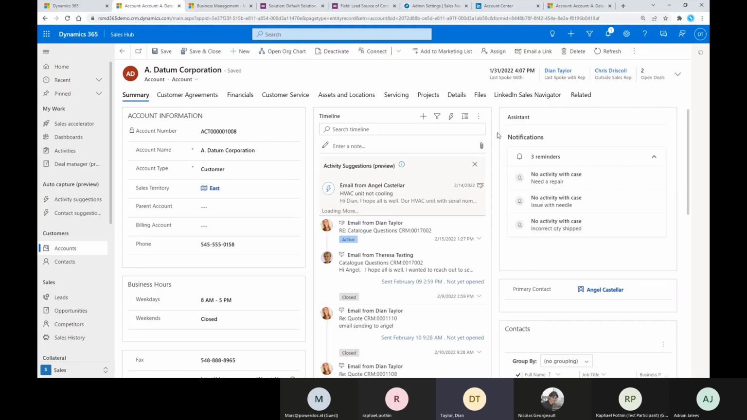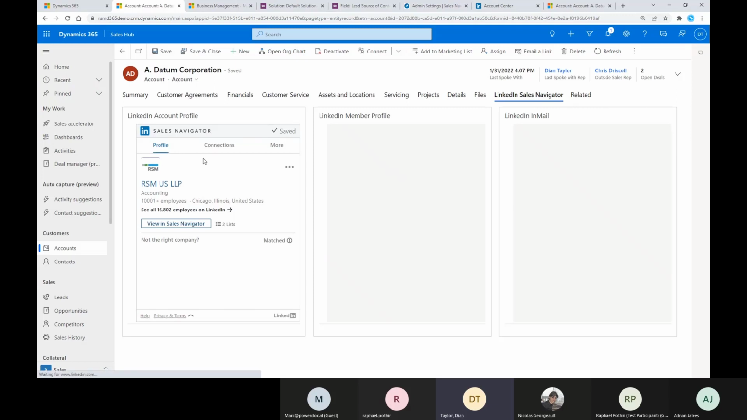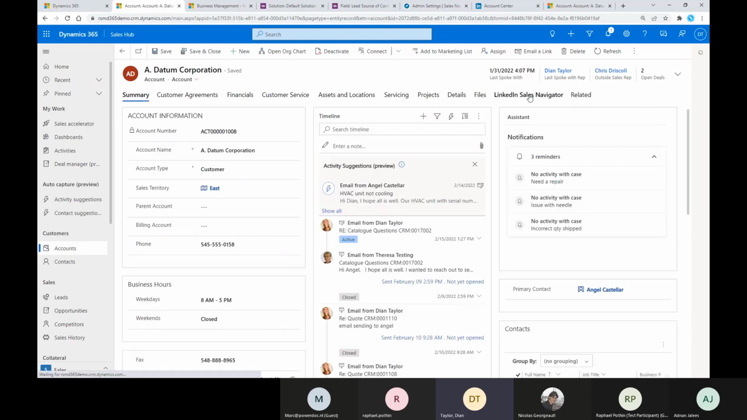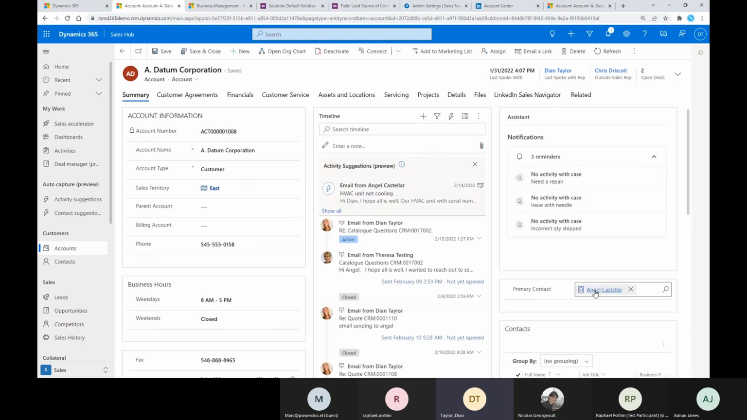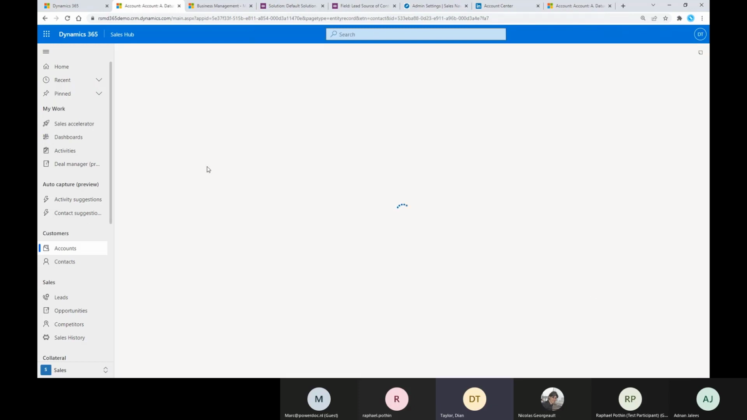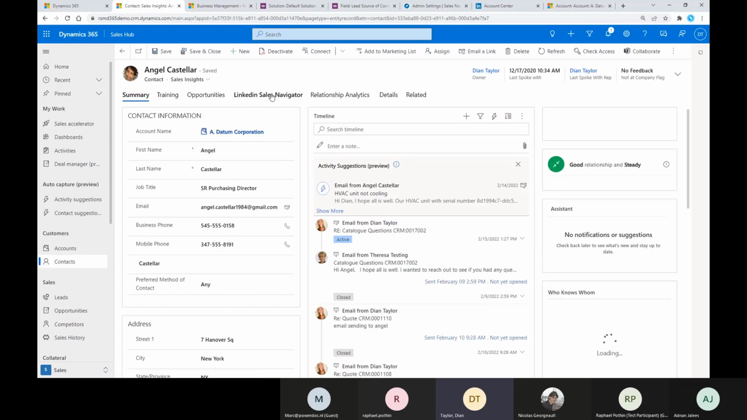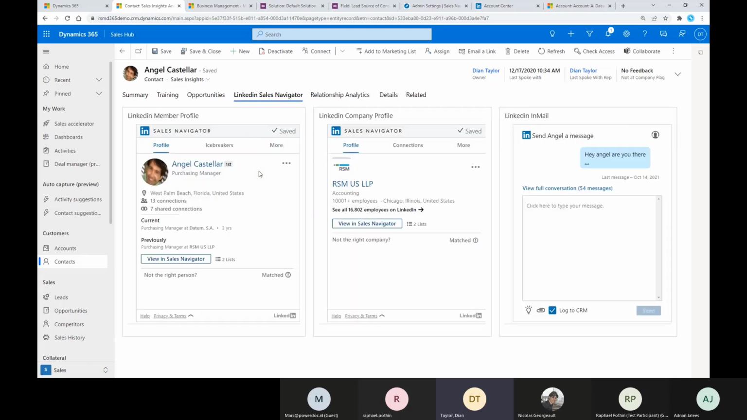You can see I have LinkedIn Sales Navigator in my account. This is going to show me the account information. It loads that iframe, and if I scroll back over here, it shows my primary contact loading inside of here. Then if I go to the contact record, it's very similar. The account name will be showing in the company profile, and then here is my LinkedIn member profile.